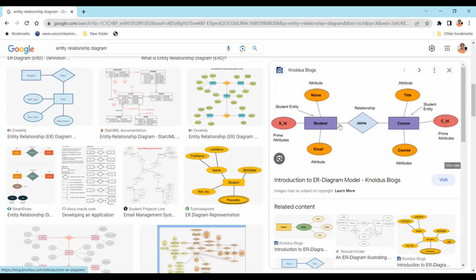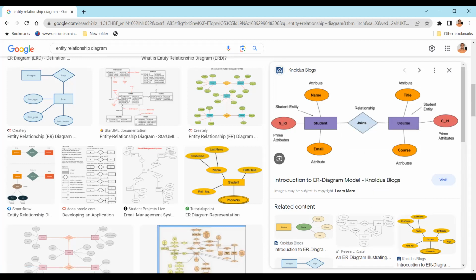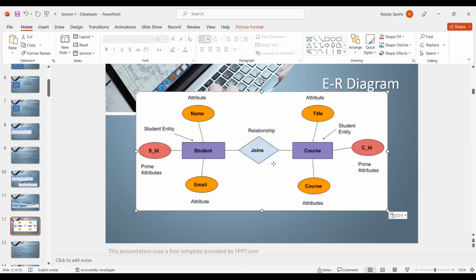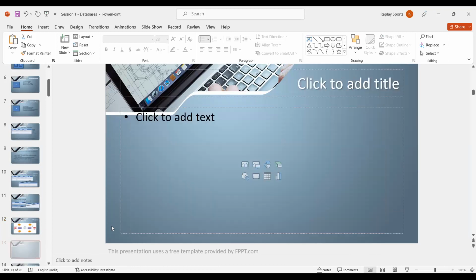So let's take this and we will create our ER diagram on the slide here. I'm going to paste it here. So this is one example of a diagram. Now, your assignment for today is to figure out at least 5 diagrams.